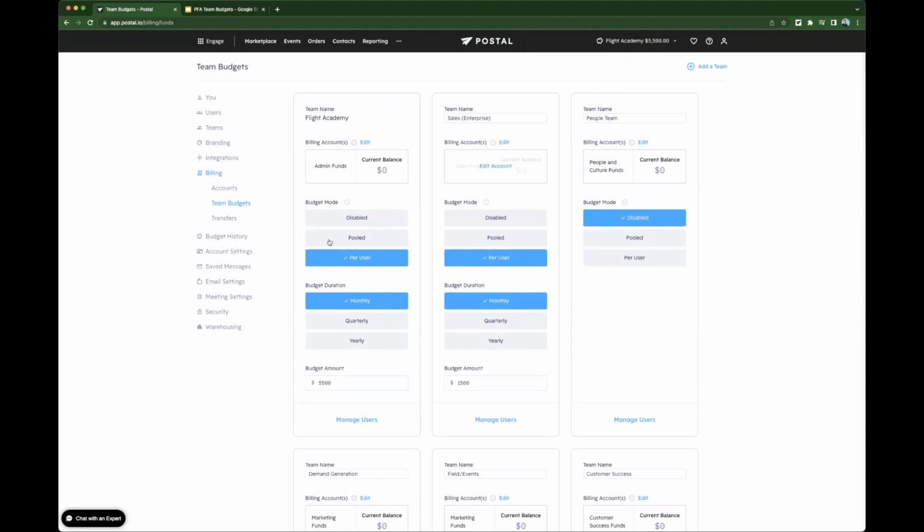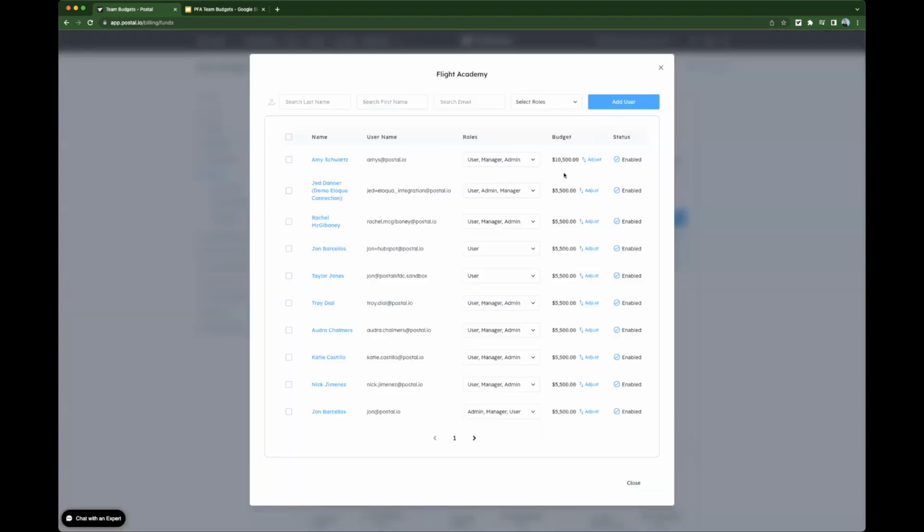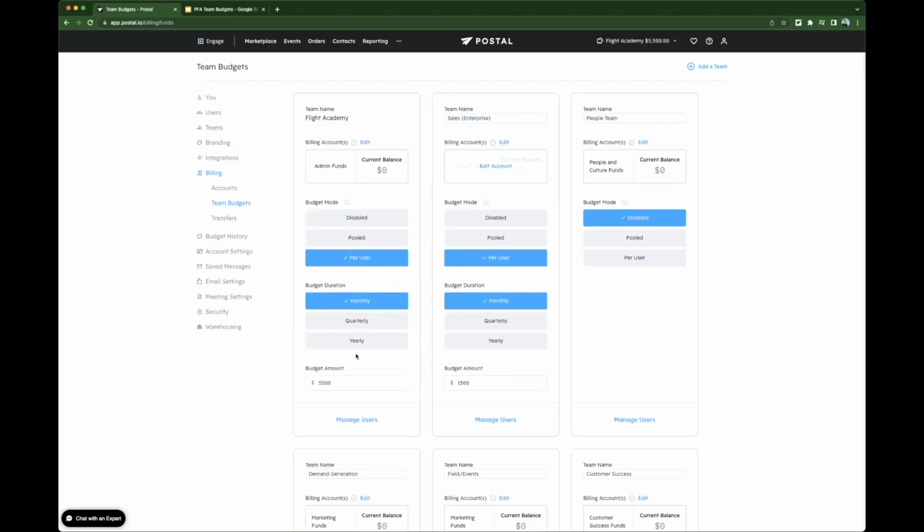This also impacts all the users on this team. Again, let's click on manage users. You'll see that instead of 10,000, Amy here has 10,500 and everyone else's budget has gone up. So you can simply change the budget amount for every user associated with this team by adjusting the budget amount here. And that's getting started with budgets.